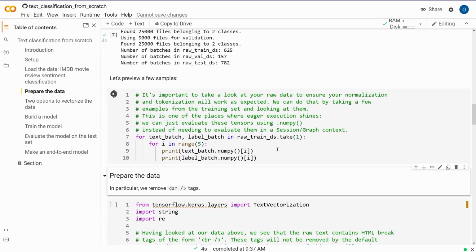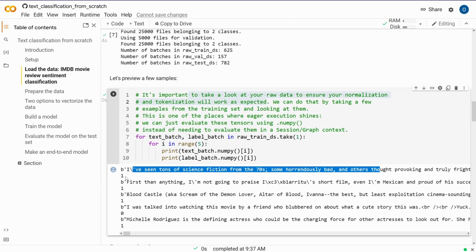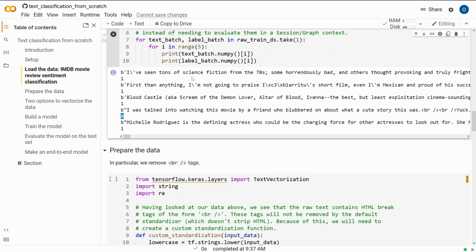So let's have a look at this. It's important to take a look at your raw data to ensure the normalization and tokenization are right. Always check with your own eyes. I've seen tons of science fiction from the 70s, and so on. And we have a sentence, and then we have a sentiment value of 0. So the data looks good.